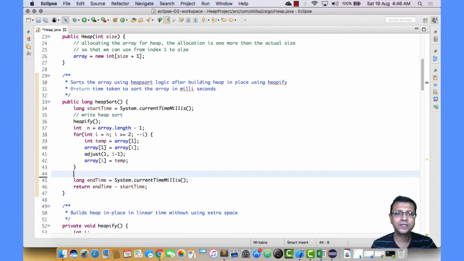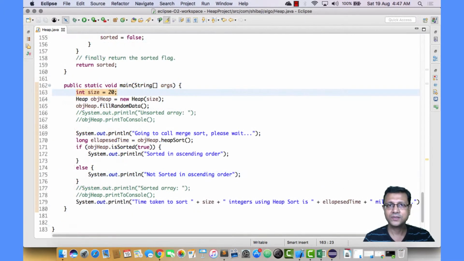And finally, we are returning the elapsed time, the end time minus start time. That's as usual. Okay, here is the main method. The size is 20 initially and we are creating the heap object, that means the object of this class with this size 20. Let's not forget that it's going to allocate 21 elements. And then we are filling the array with random integer data by making a call to the fill random data method. And then here we are actually going to call the heap sort.